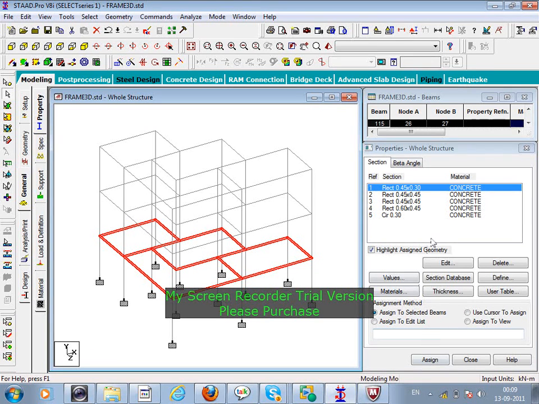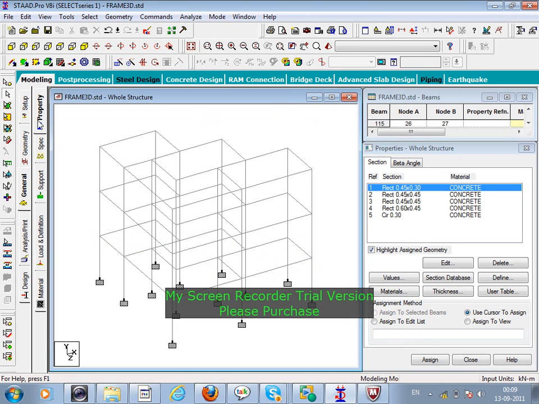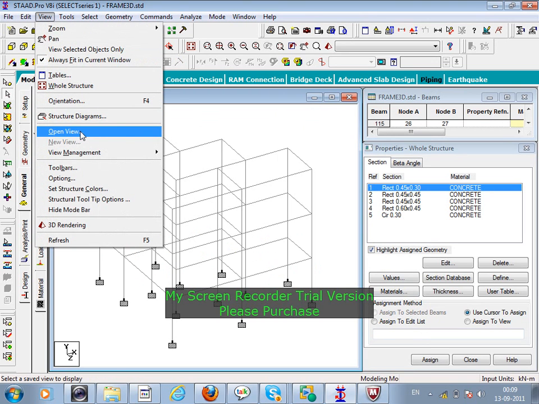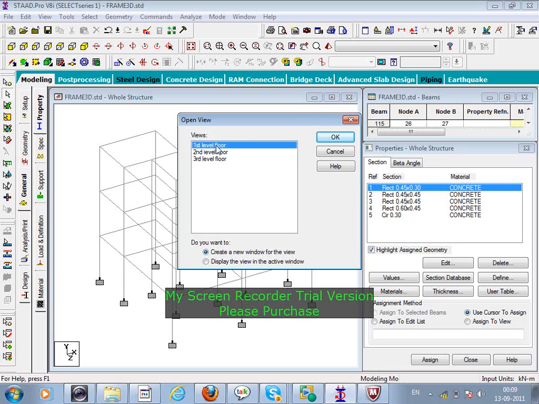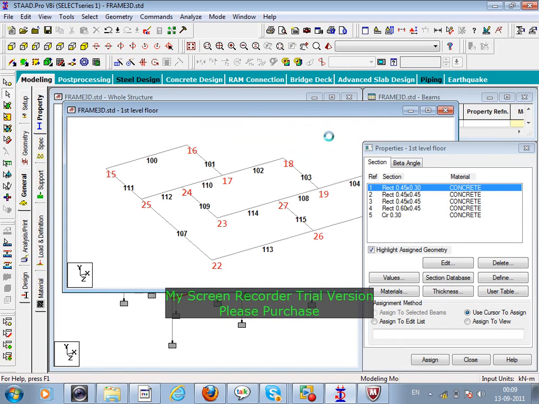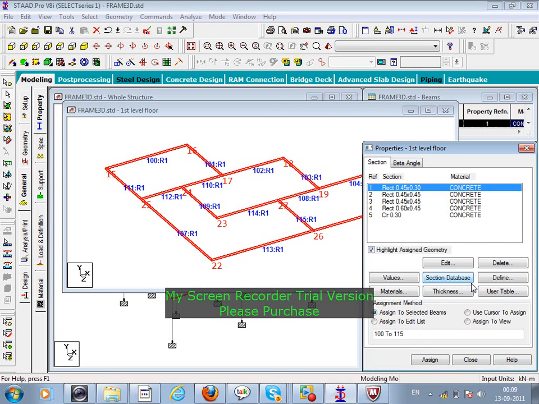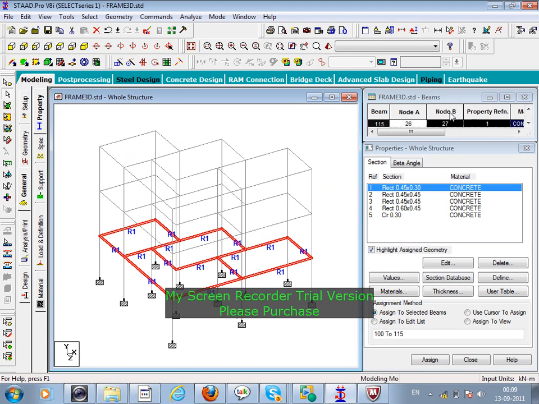Or you can open the view which we have already. The best way is to open the view at that particular level, the first level. Then this is your selection. Now assign to view. This is assigned to all beams at the first level. Again, this is closed. That's why we have saved this view.